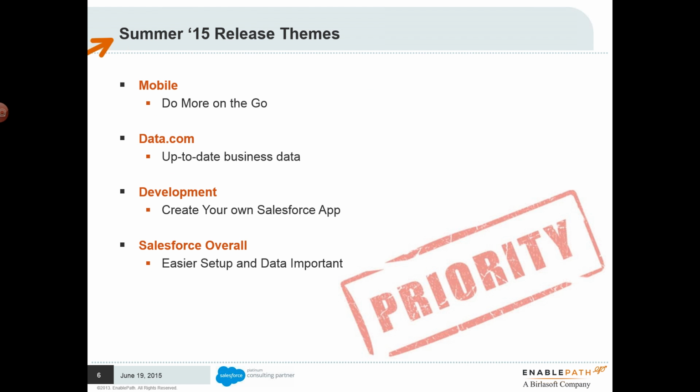Okay, well, so let's talk about Summer 15. The Summer 15 release includes hundreds of enhancements. So here we'll try to identify and break these down into categories or themes.